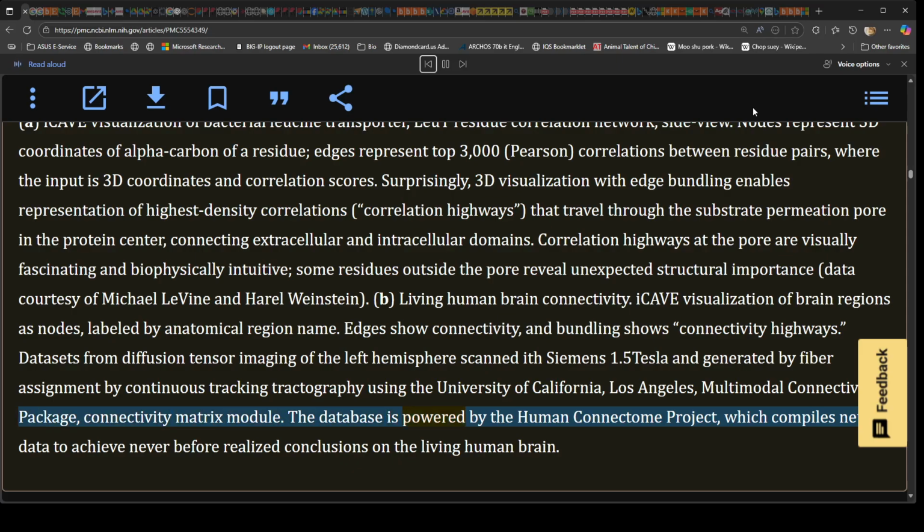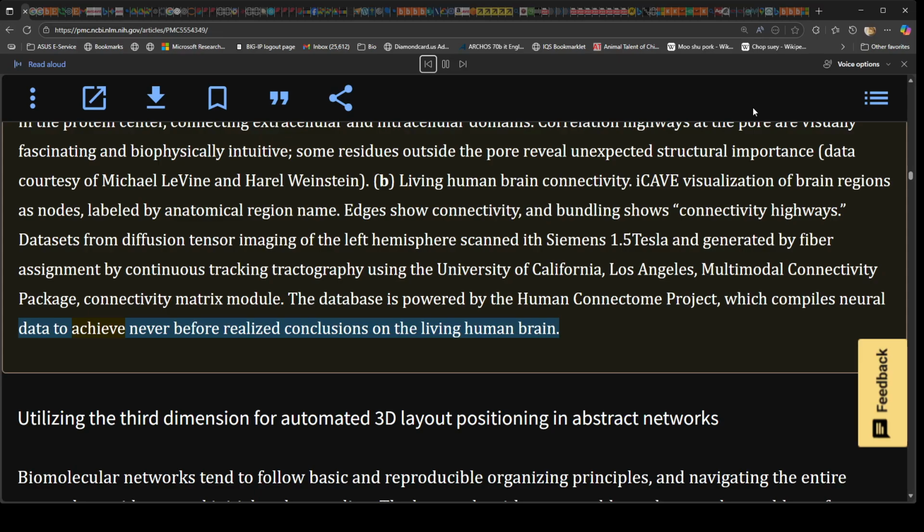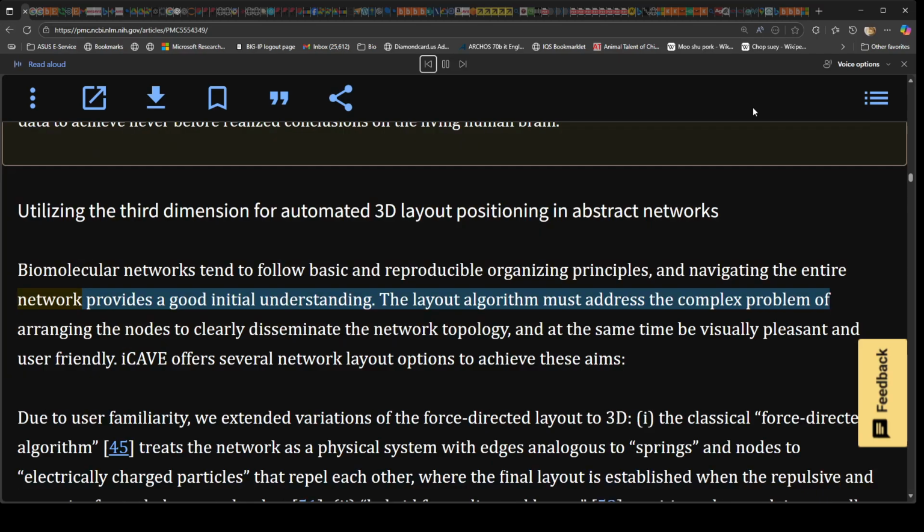The database is powered by the Human Connectome Project, which compiles neural data to achieve never-before-realized conclusions on the living human brain. Utilizing the third dimension for automated 3D layout positioning in abstract networks. Biomolecular networks tend to follow basic and reproducible organizing principles, and navigating the entire network provides a good initial understanding. The layout algorithm must address the complex problem of arranging the nodes to clearly disseminate the network topology, and at the same time be visually pleasant and user-friendly.